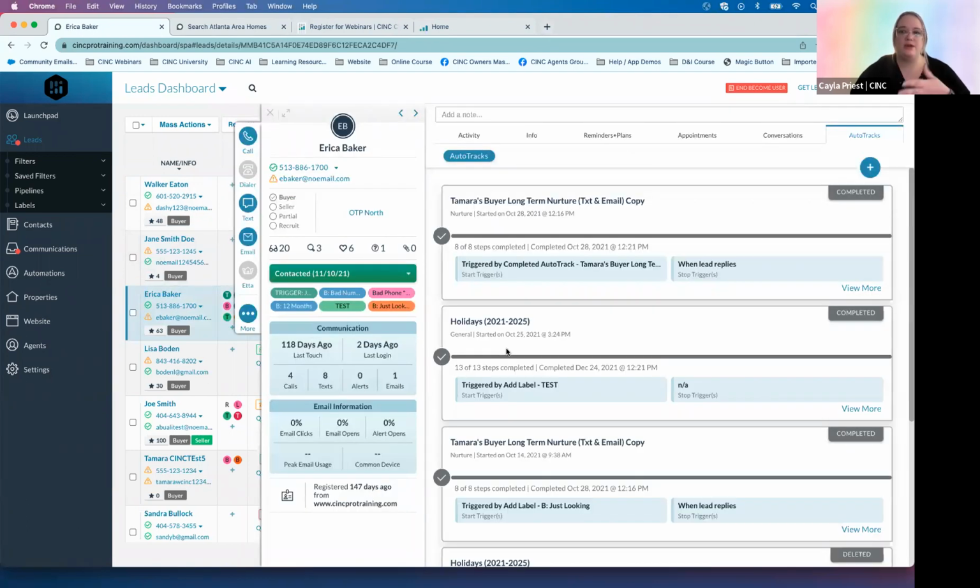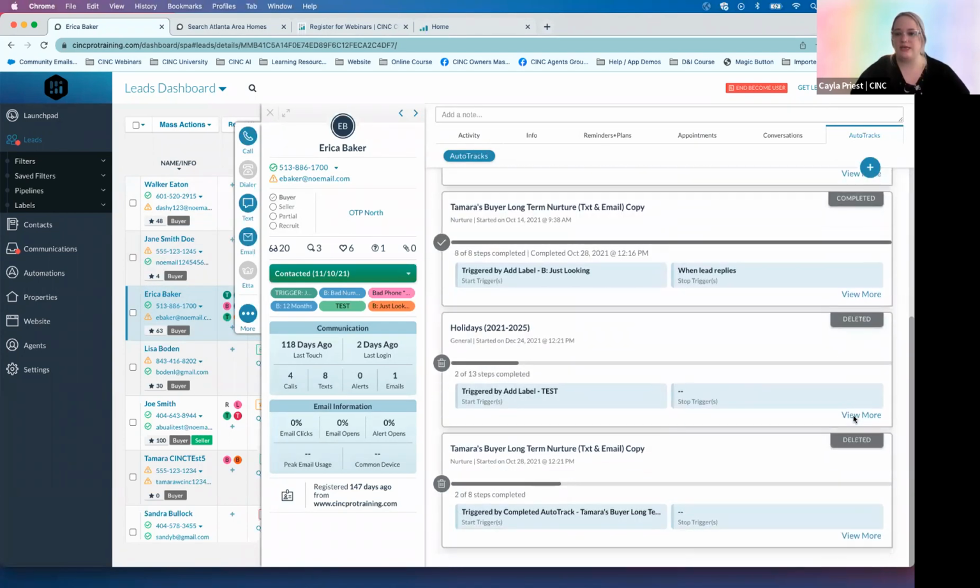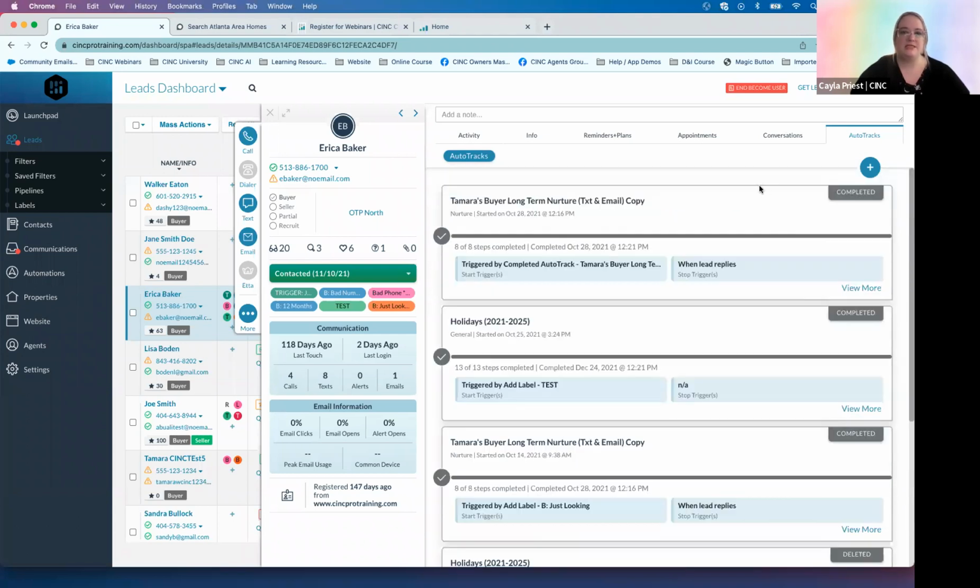It just means that they were previously on a campaign, but as you can see, all of these are completed or deleted. And that's why it's grayed out, because nothing is active.